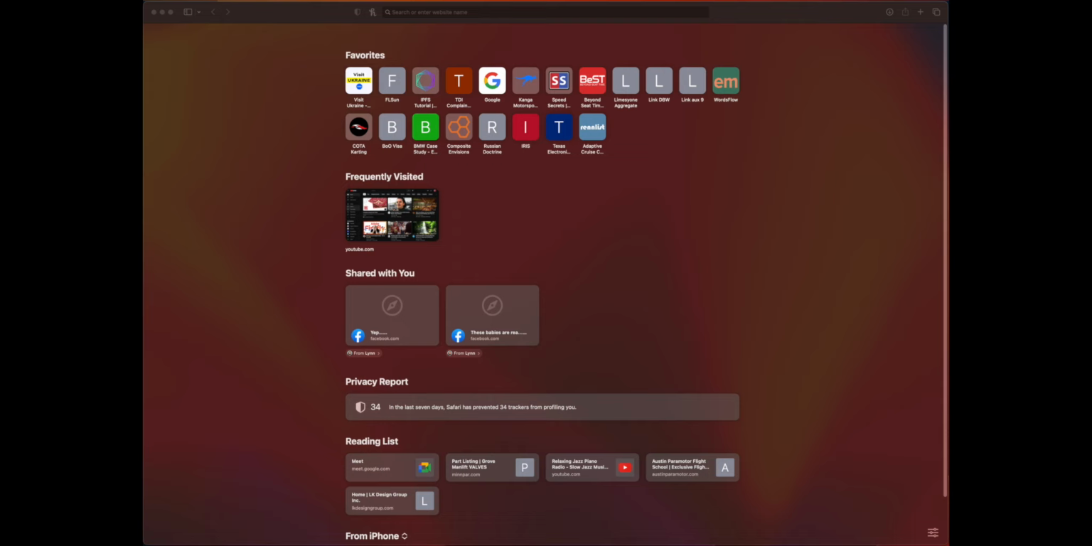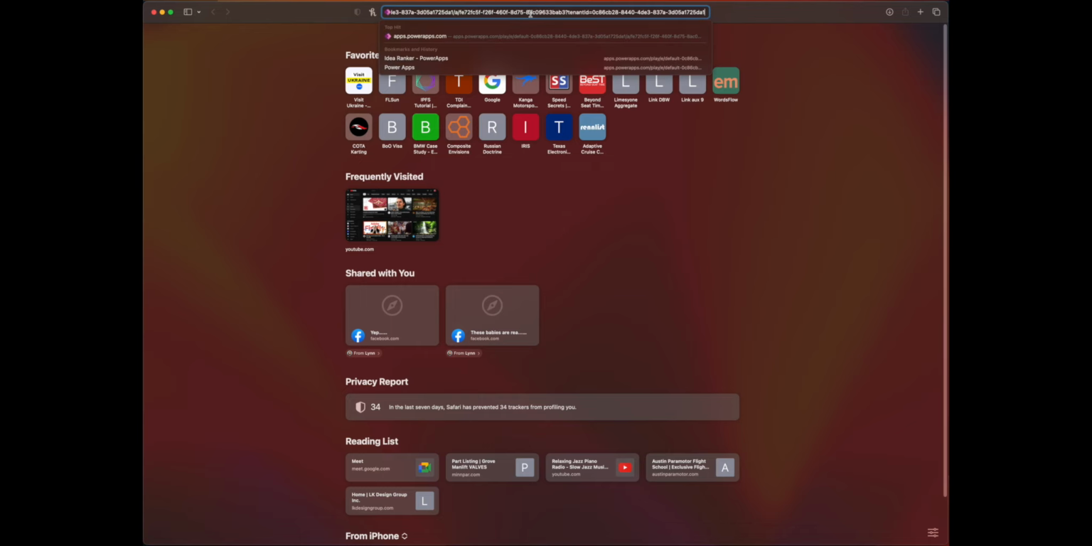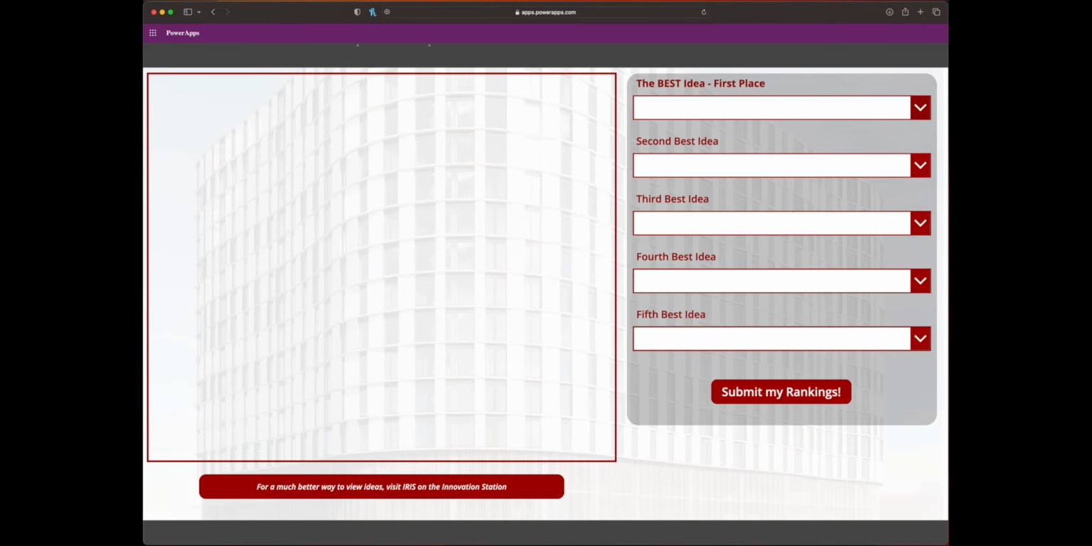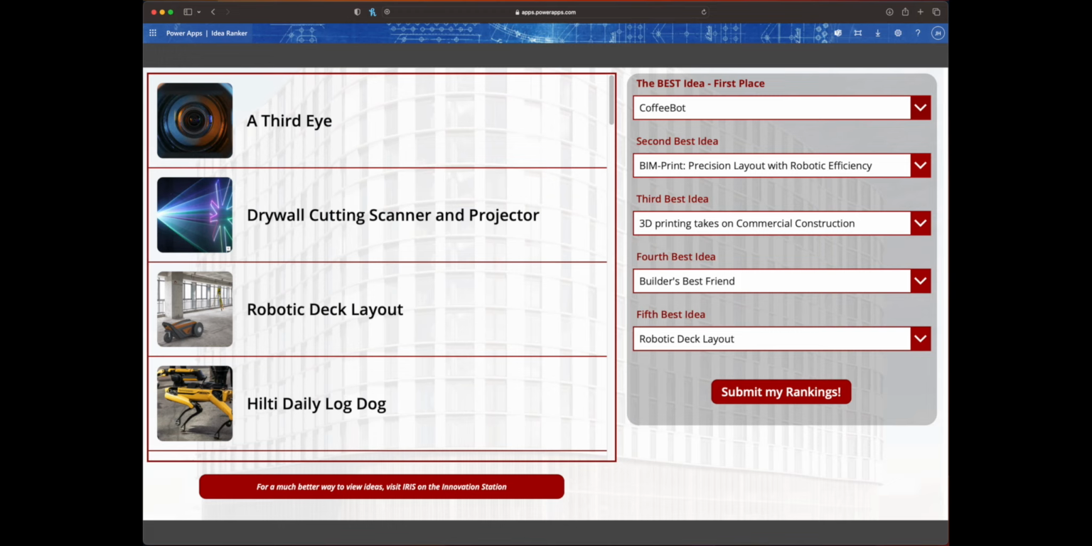This is going to be a quick video on how to rank your ideas for the Hilti Robotics Challenge. First thing you're going to do is click on the link in the email or copy paste that link into your browser. It's going to take you to a Power Apps page. It may ask you for permissions to edit an Excel sheet, which is the back end of this. Go ahead and hit allow on that.